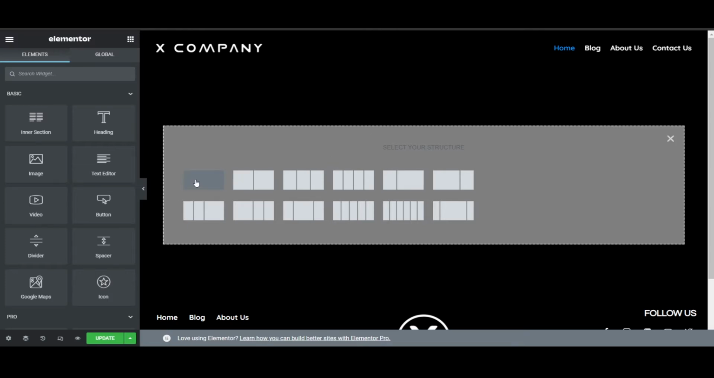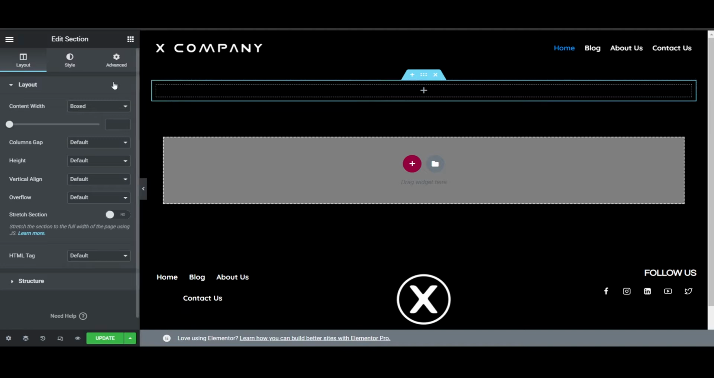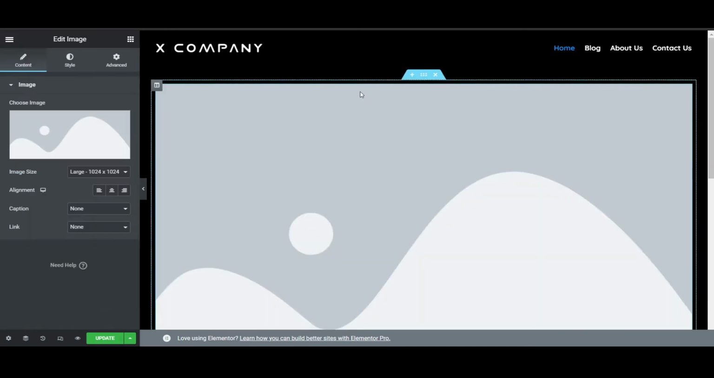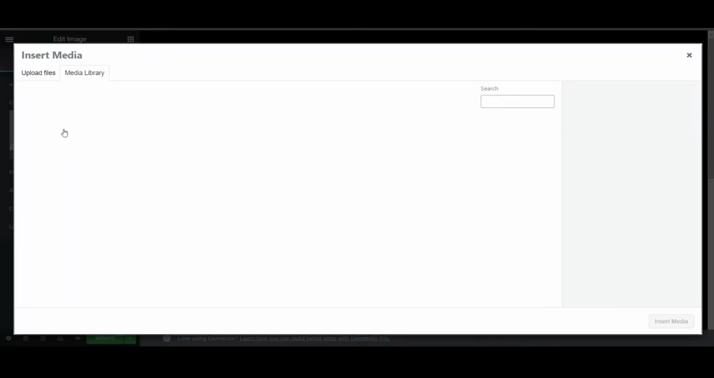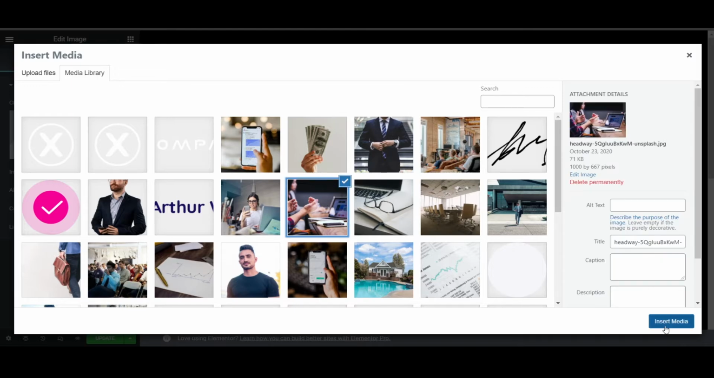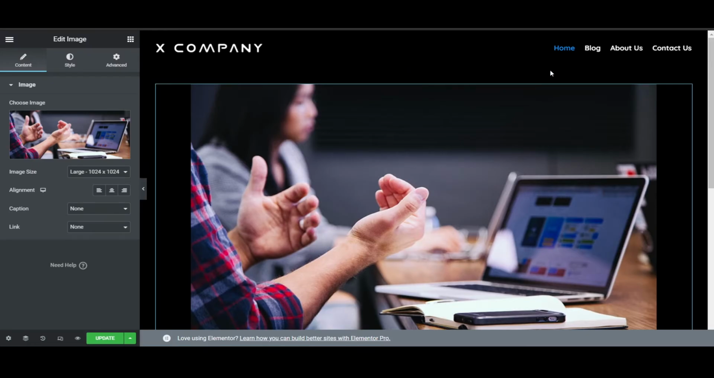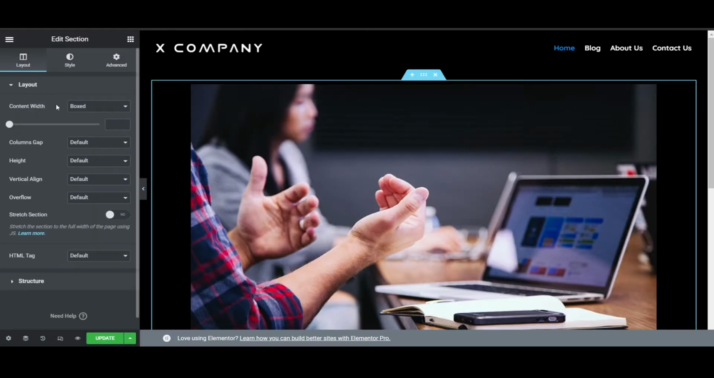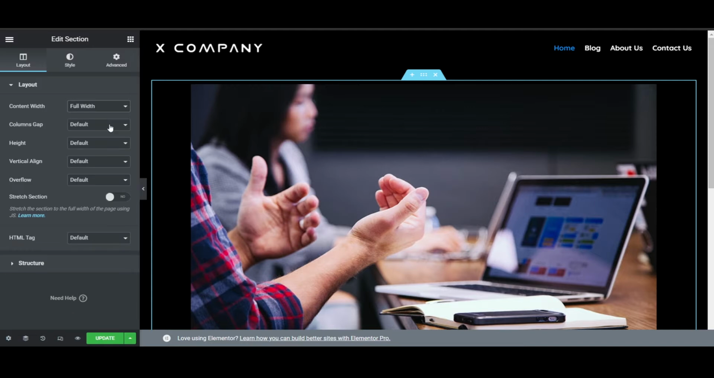We'll select this full width section, and then we'll go into this little Rubik's cube, and then we are going to just drag this image box into that section. Now on the image box, we just click on there, and then we are going to select our image. Let's use this one, insert, and there we go. We've got our image in the box, but we do want this to be full width. So what we're going to do is click on the top of the container, and here you'll see you have content width. So let's make this full width.